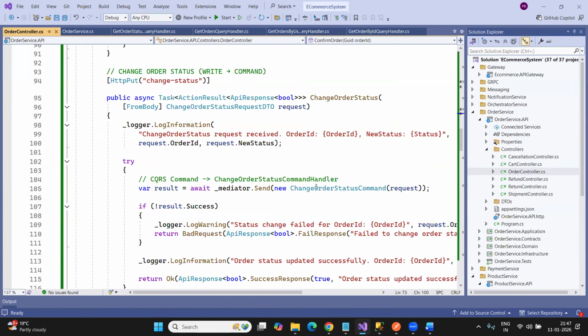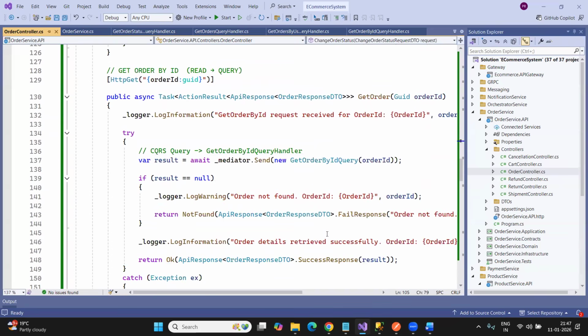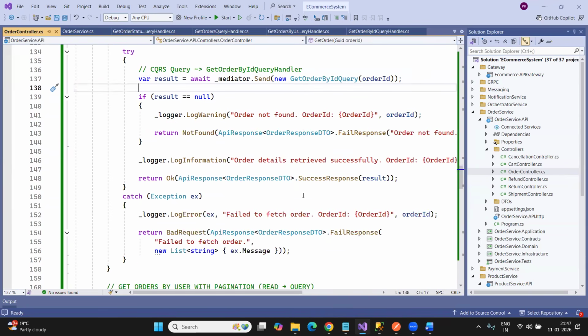Clear. Similarly, here you can see change order status command. Here I need to specify get order by ID query. By looking at the command name or query name, you can tell, yes, get order by ID query means it is not a command. Not a command means it is not going to perform any DML operation. It is going to return the data.